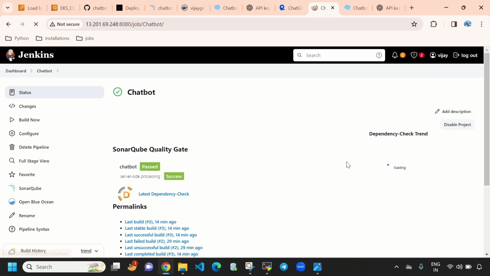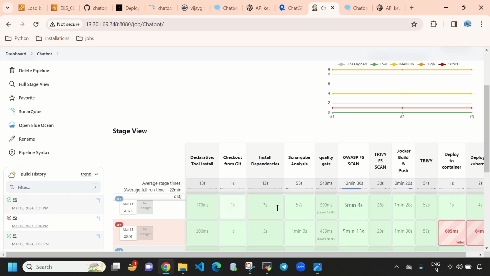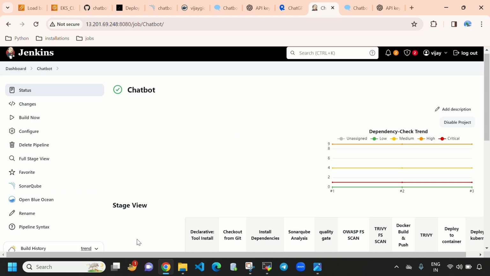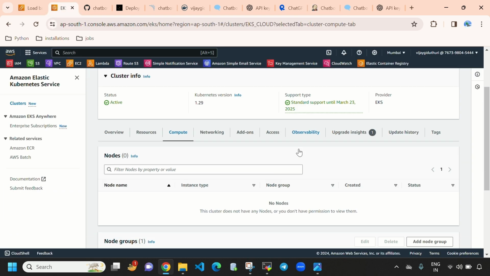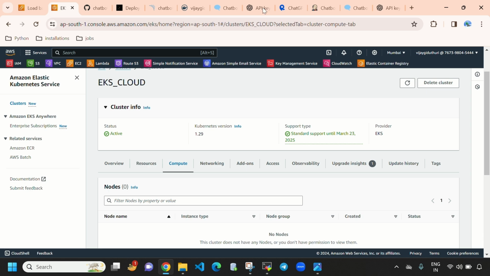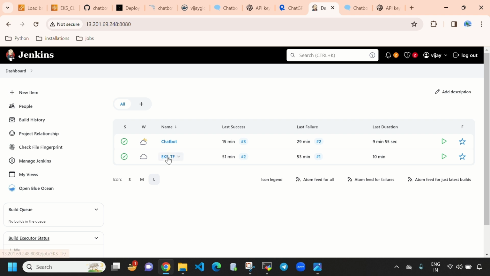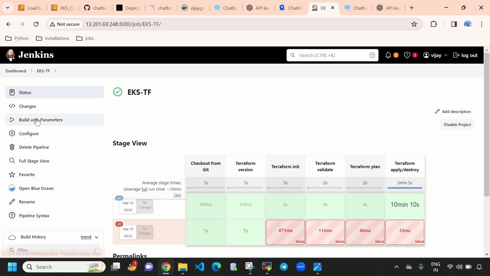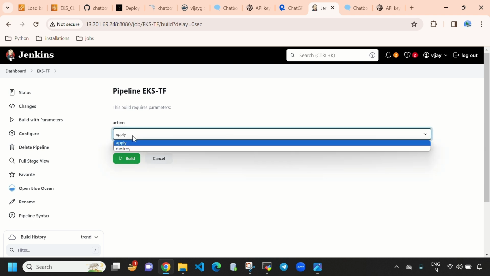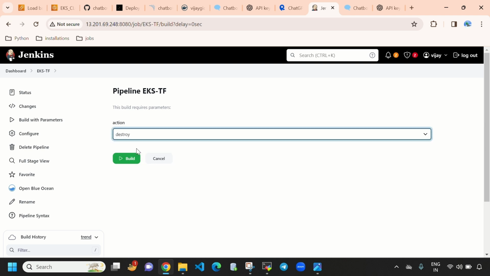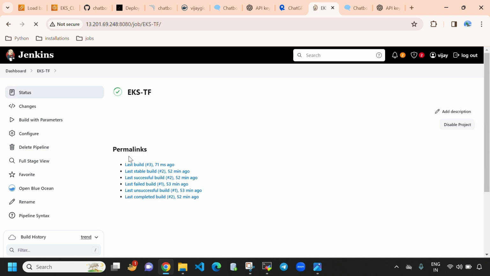And let's go to the chatbot, and this is our final pipeline. So first we need to destroy this EKS cluster, guys. So directly go to Jenkins, go to the dashboard, and you need to go to EKS-TF first, guys. Here you need to select Build with Parameters, select destroy, and select build, guys.